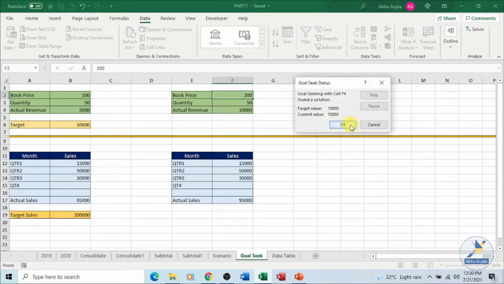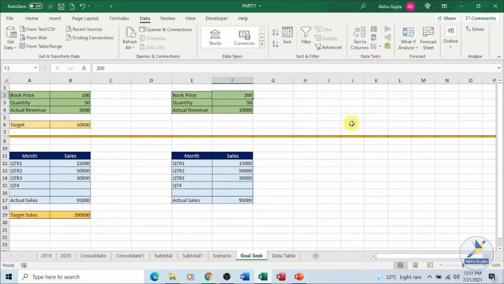So you can see over here the GoalSeek is showing us if we want to achieve a revenue of 10,000, then the book price should be 200 if we are trying to sell only 50 quantities. So this will give you the result. Click on OK.